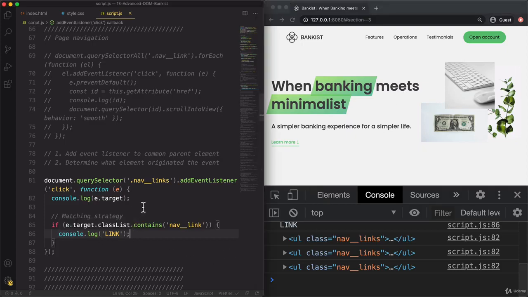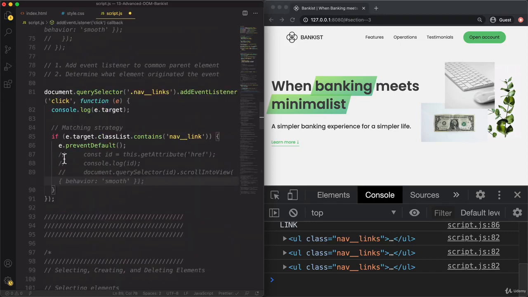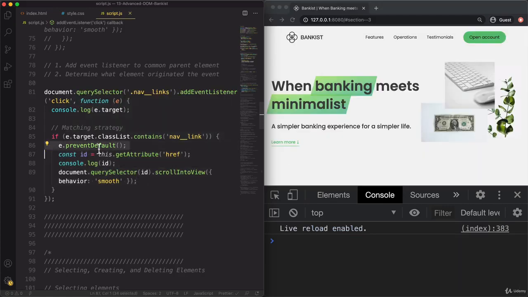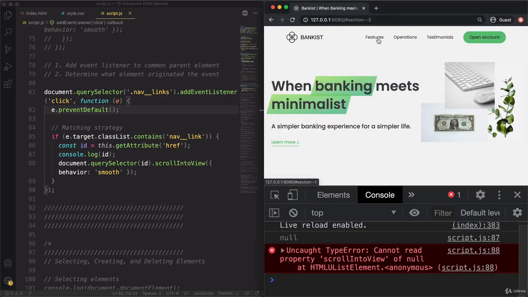And so now we can basically do exactly what we did here before. So we actually also need to prevent the default. And so let's get all of this, and replace that here. Get rid of the comments. And this one here, so preventing the default, we actually always want to do that. So no matter where we are clicking, nothing should happen. All right. So let's try that.